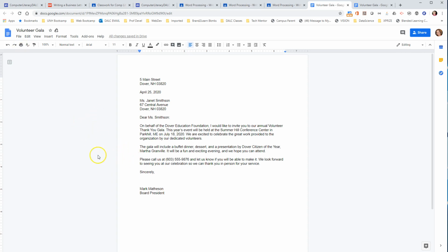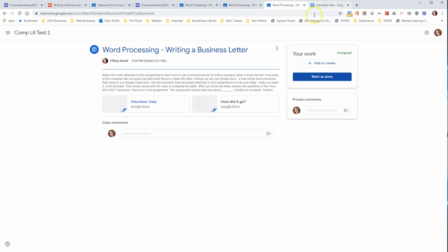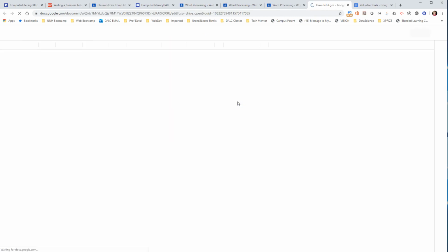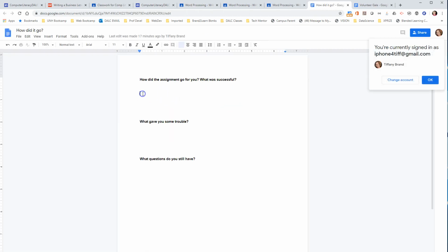Once you've typed your letter in the document, it'll automatically save it as part of the assignment, and then you can just close the tab where the Volunteer Gala letter resides. It will stay attached to our assignment. Then go ahead and choose the How Did It Go? It's another word processing document, but again, it's a chance for you to write how the assignment went for you, what gave you trouble in the word processor, and what questions do you still have about using Google Docs. And that's the end of our lesson on using the Google Docs word processor to write a business letter.